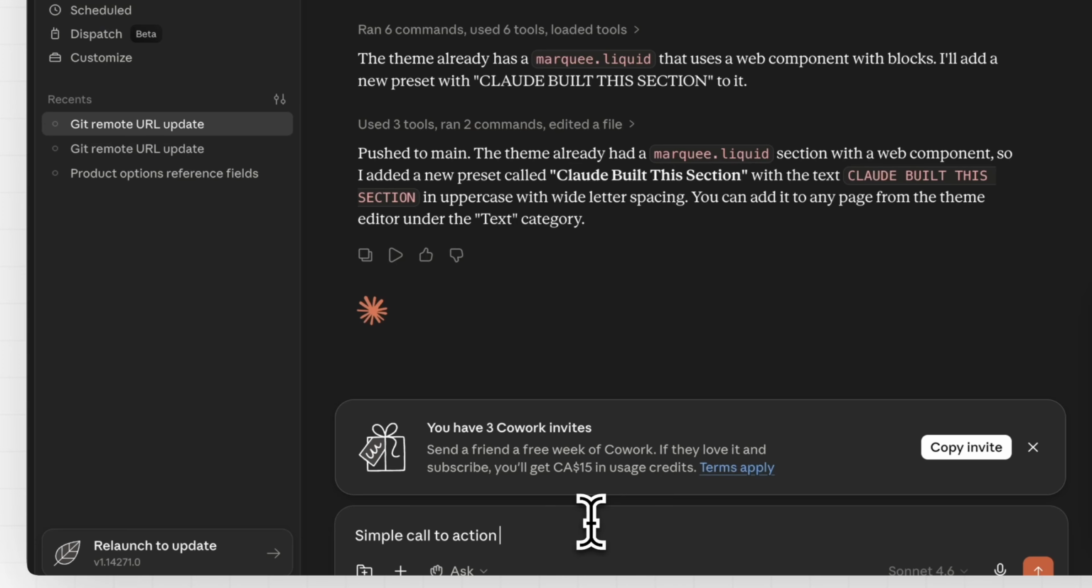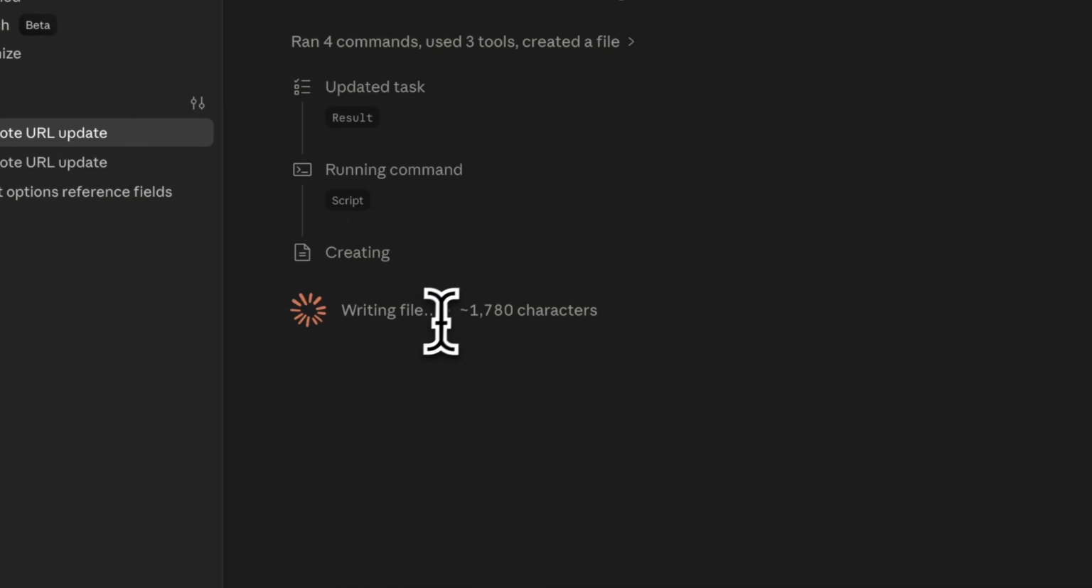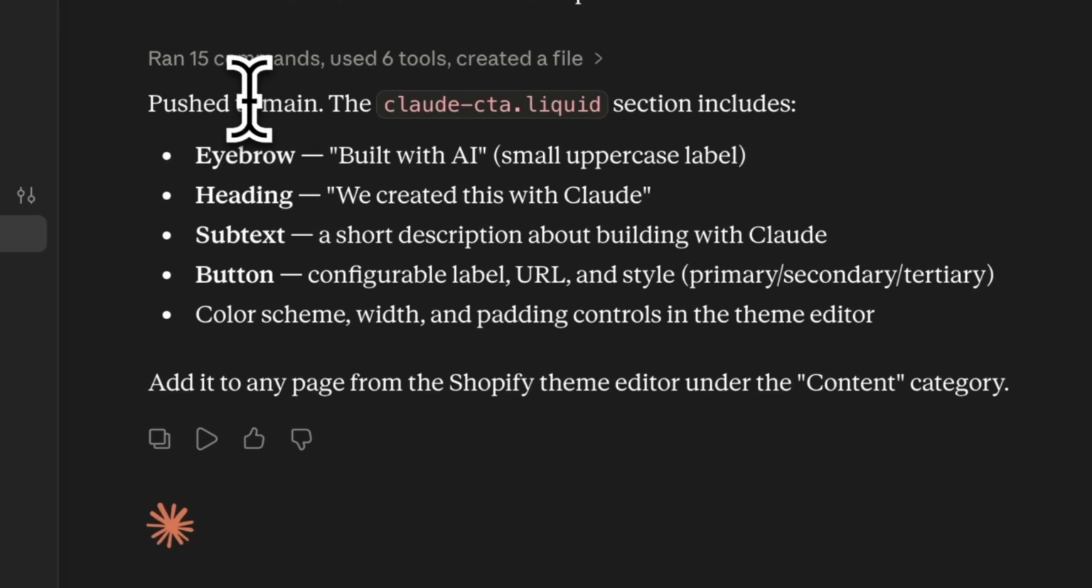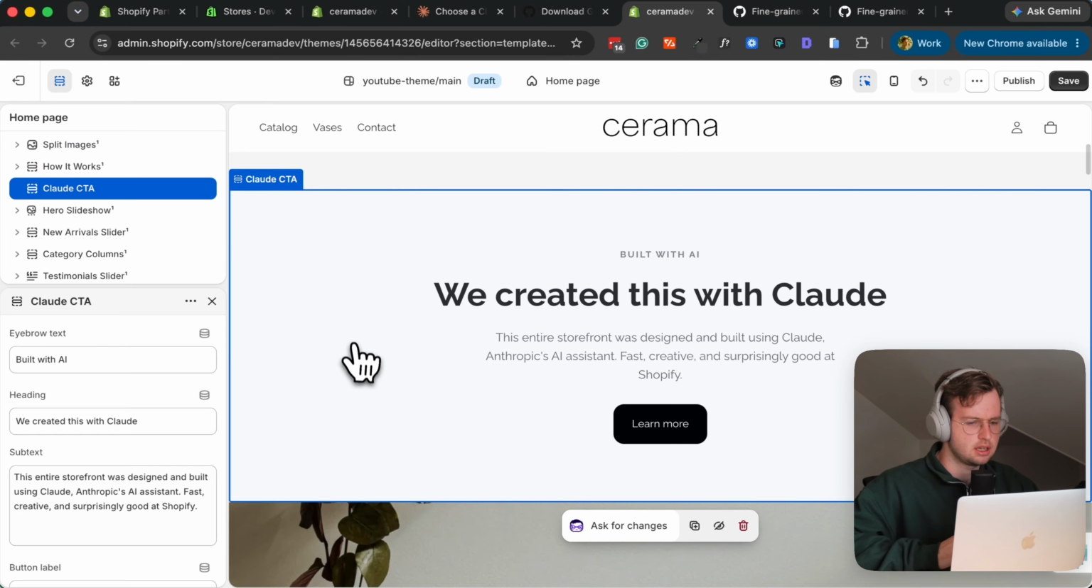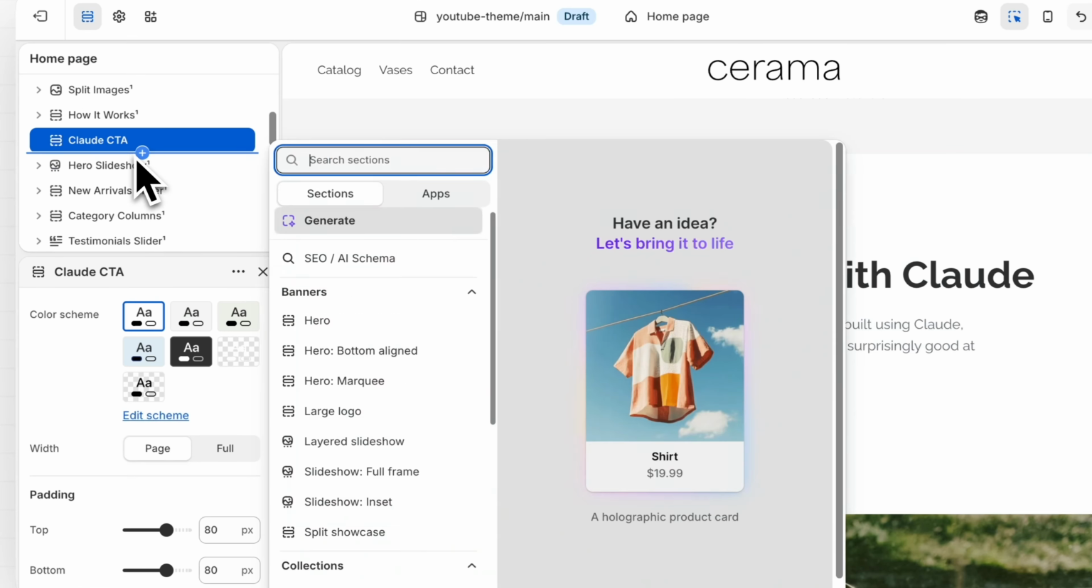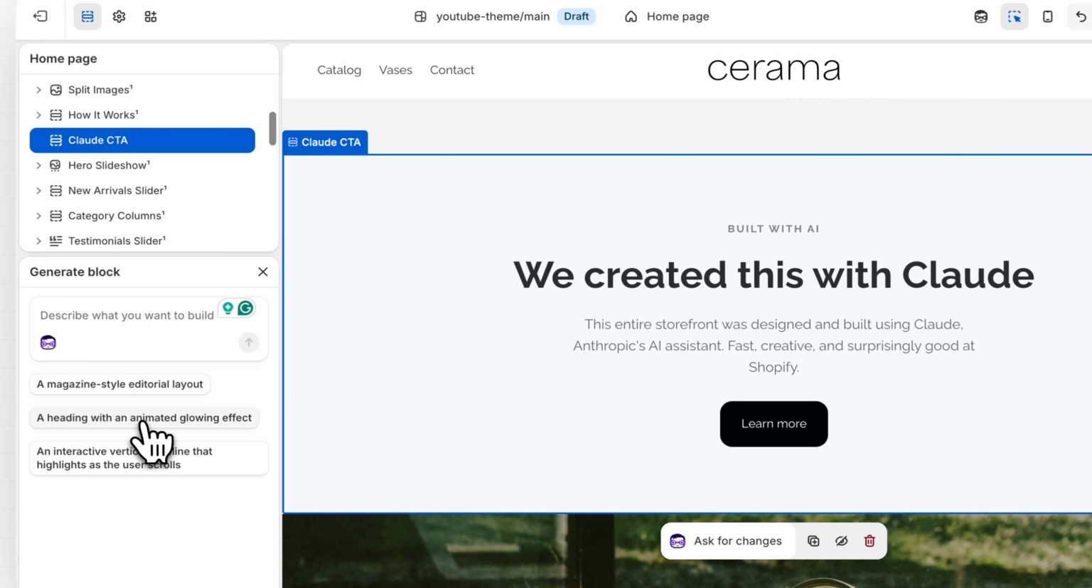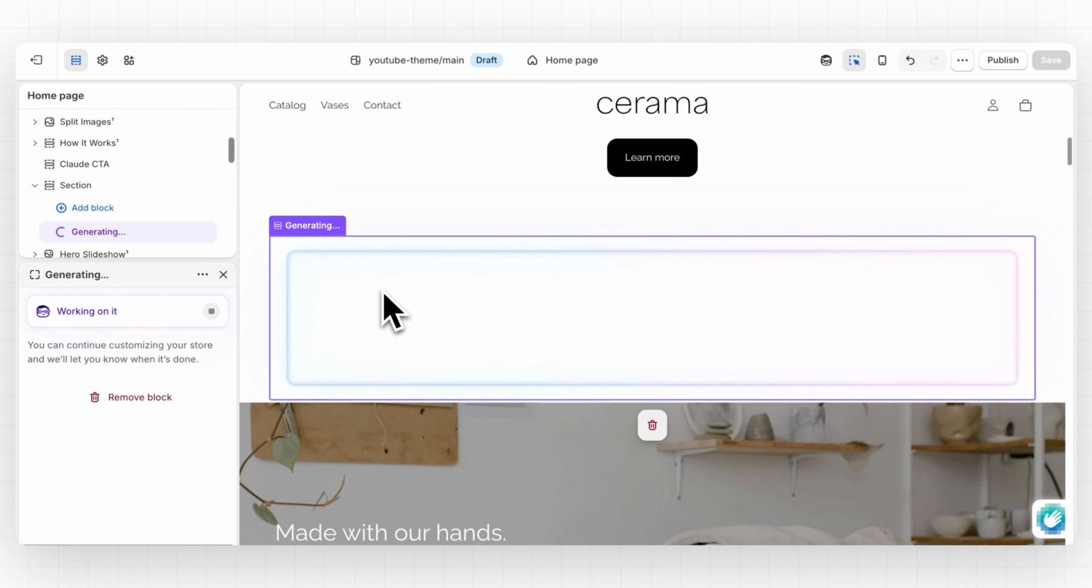In this video, I'm going to show you my exact process for prompting sections with Claude and how to automatically update your theme's code so that you can use the prompted section in your theme. But before discussing this method, I used to use Shopify's AI block generated feature inside a theme, which is still a good method if you need to prompt a section quickly.